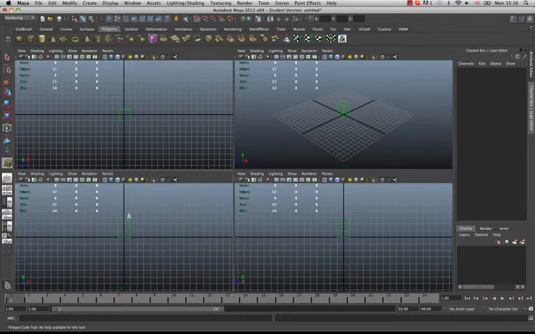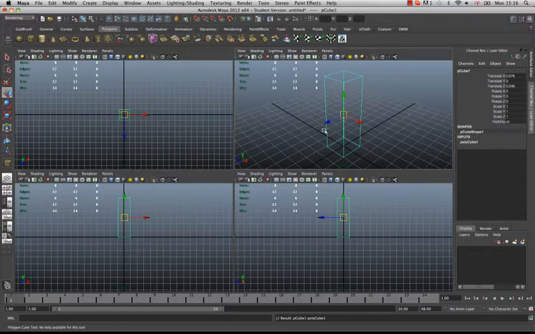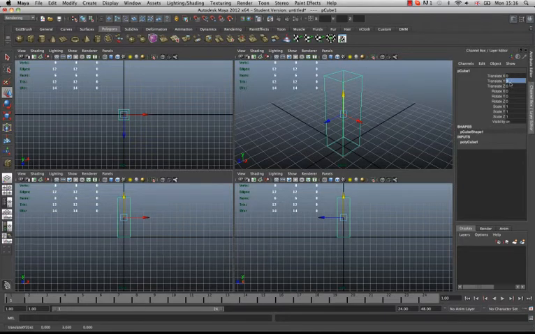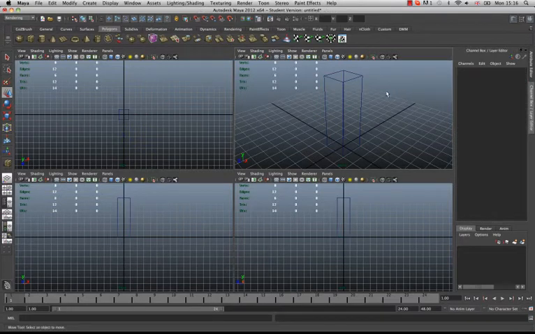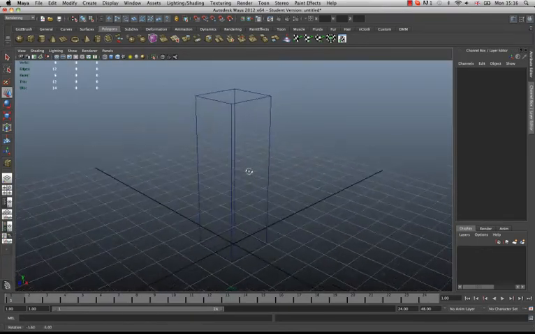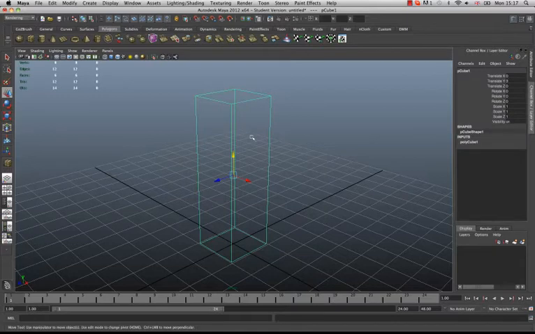1, 2, 3, 4, 5, 6. That cube, if I change this to zeros, is in the right place. Make sure that's 3. There we go. Okay, just tab this up. So this cube is in the right place and it's 6 units high. This is as high and as tall as my character is going to be, so I'm quite happy with that. That's quite easy for me to see.